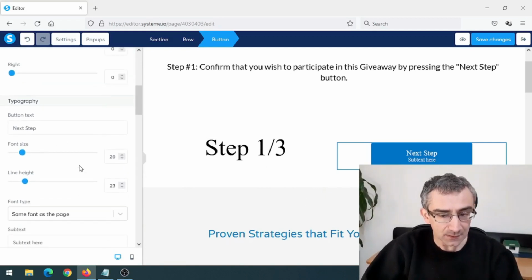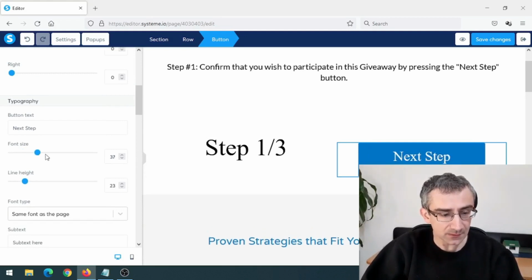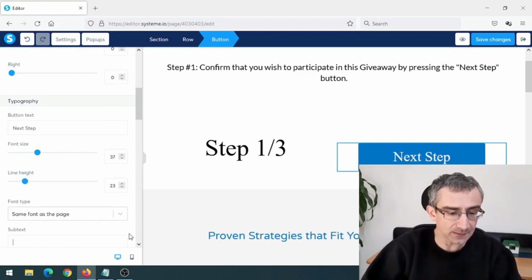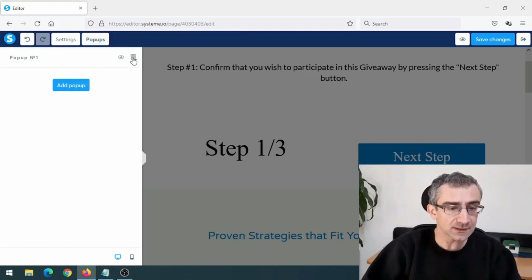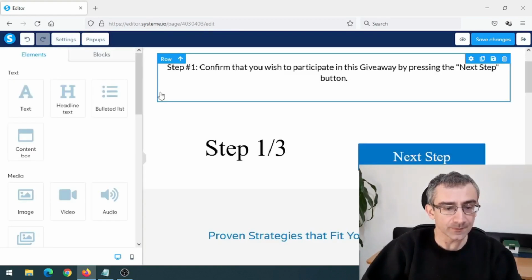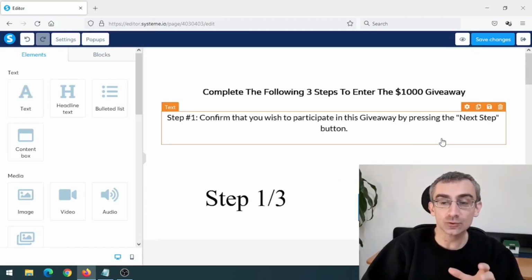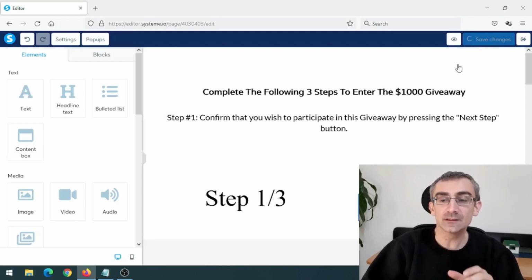And let me just make font size a bit larger like this, okay, and I will delete this because I don't need that. Pop-ups, if you wish to delete pop-ups, just delete pop-up, and then just go back here, and this is the first step. So what I need to do, I need to click here on save changes and then click here on exit.